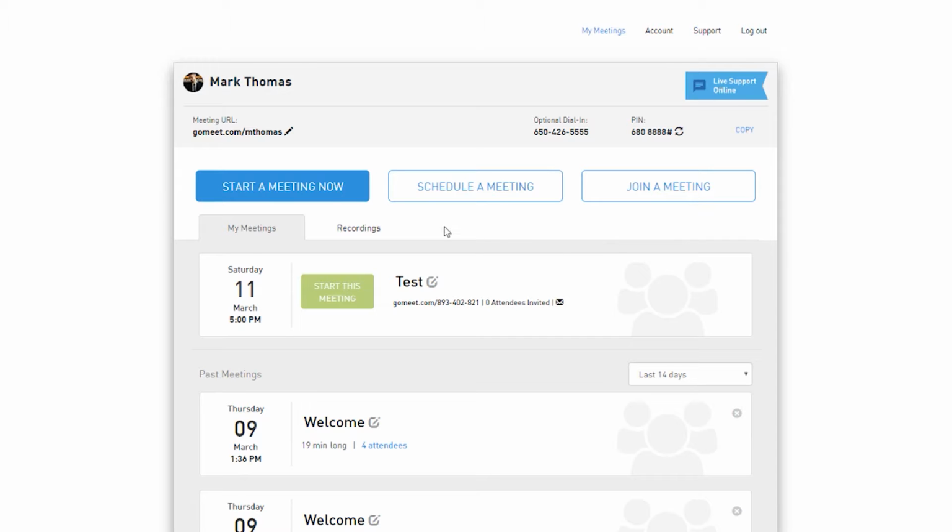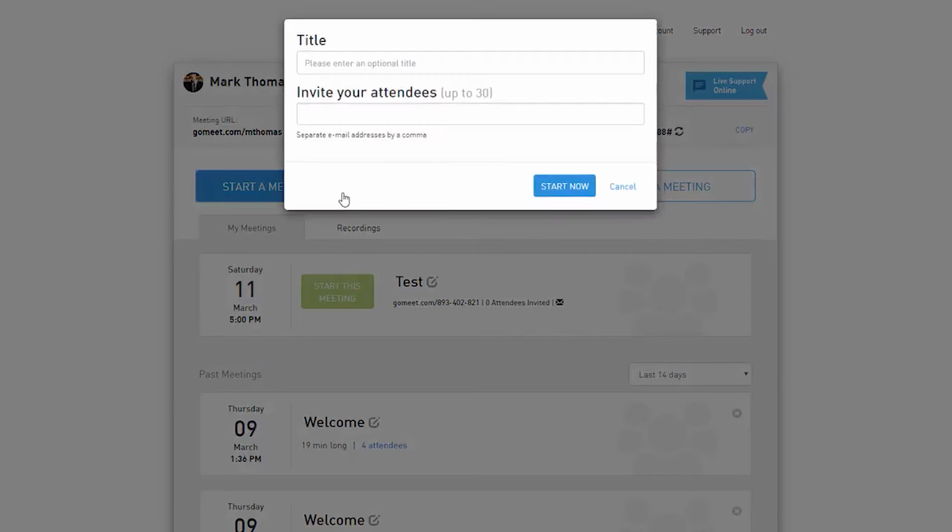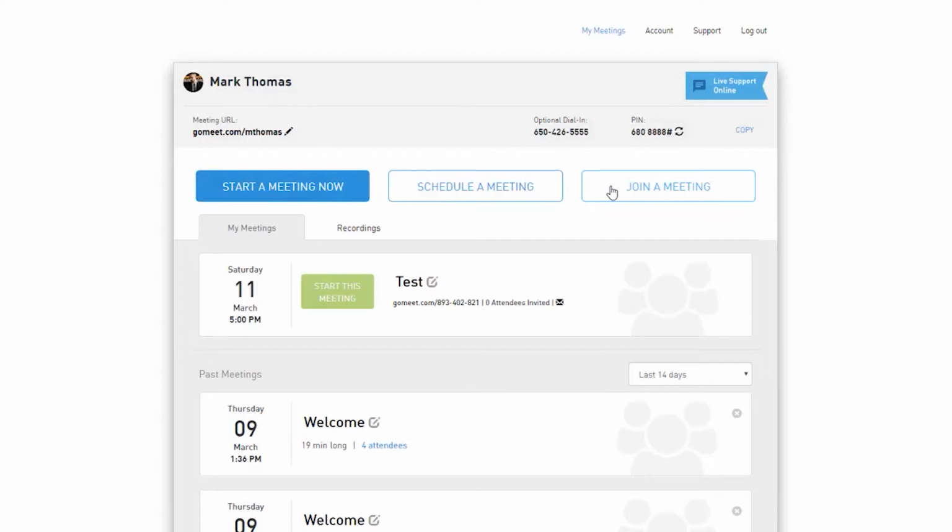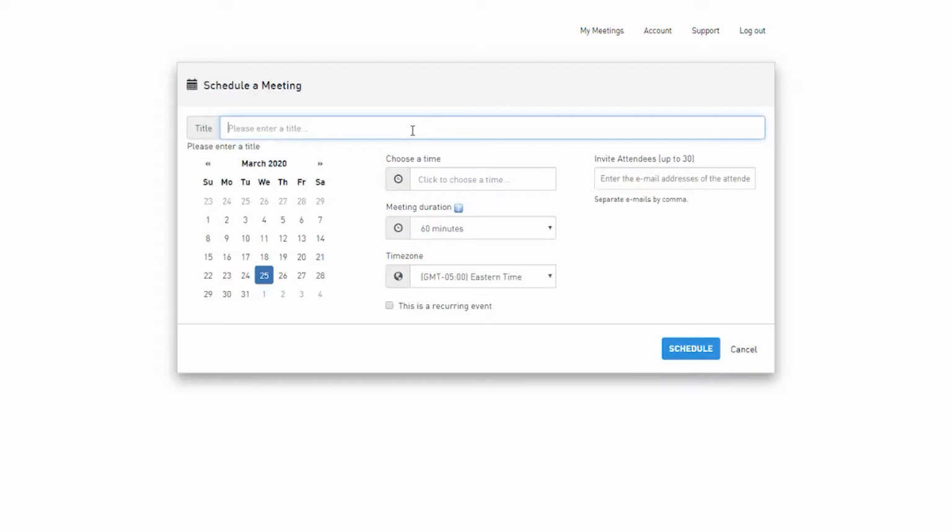The Start a Meeting Now button allows you to immediately start a meeting and provide it with a title, as well as enter the emails of the attendees you'd like to invite to your meeting. You can schedule a meeting for the future by clicking the Schedule button. Meetings scheduled through this feature will have a unique meeting code and will not expose your custom meeting URL for extra security. Please note that these meetings aren't integrated with your calendar and are only visible in Online Meeting.